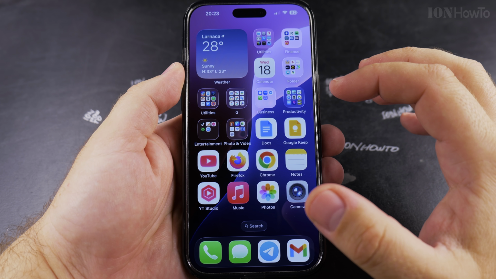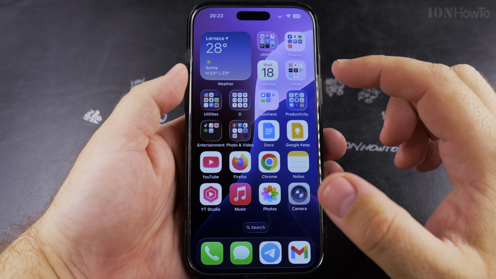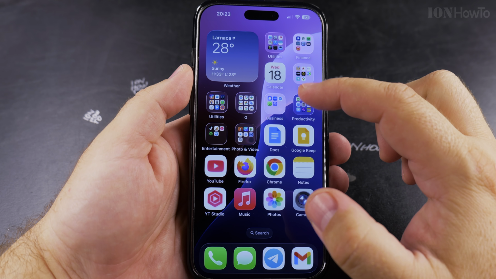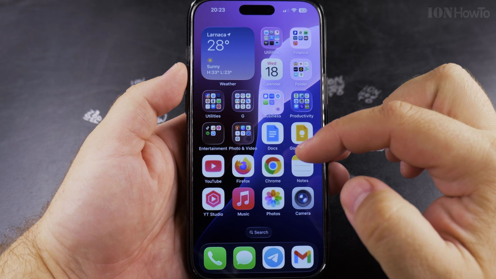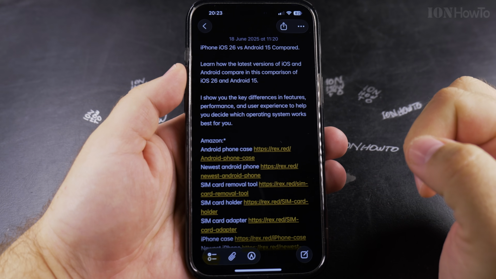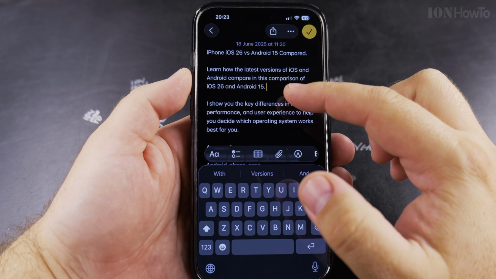The animations are faster. This is an iPhone 16 Pro Max, and on iOS 18.5 it was pretty slow. Animations were very slow, but now the animations are much better. And I have the Notes app open here, and I wanted to show you the problem I have with the Notes app.